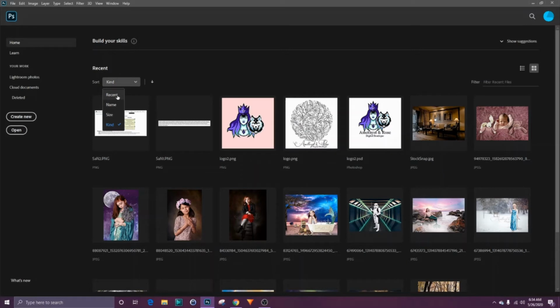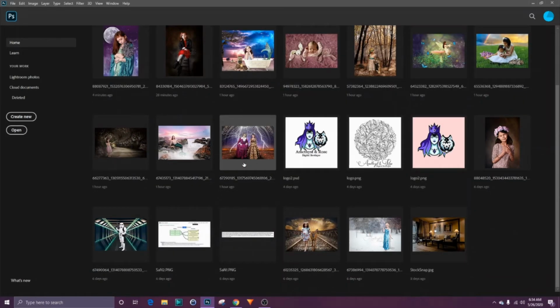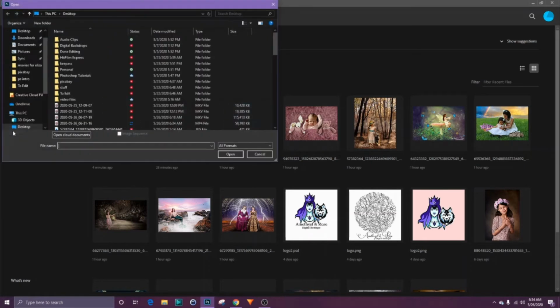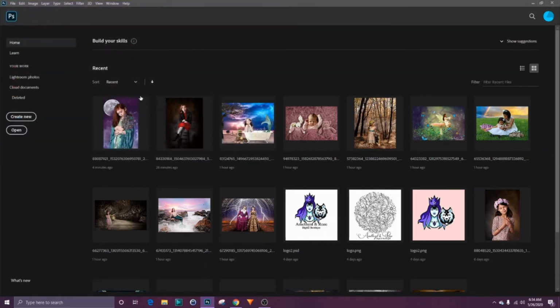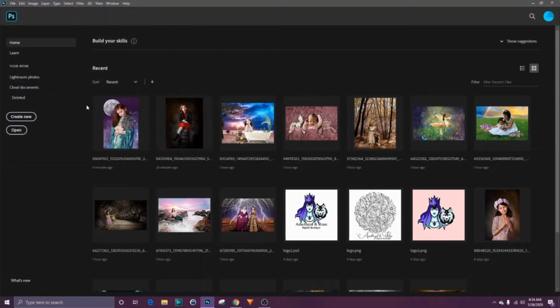I prefer to go by most recent. That way I know if it's something I haven't worked on in a few weeks, it's probably towards the bottom. This list does not go on forever though. So if you've worked with a lot of files, it will cut off and you will have to go to open to be able to find a file. But this is just a really quick way, instead of having to go open and try to find where your file is. If it's something you've worked on recently, it'll show up right here.